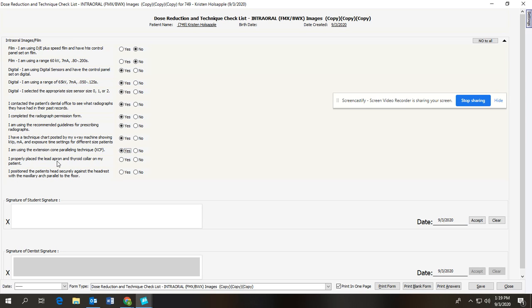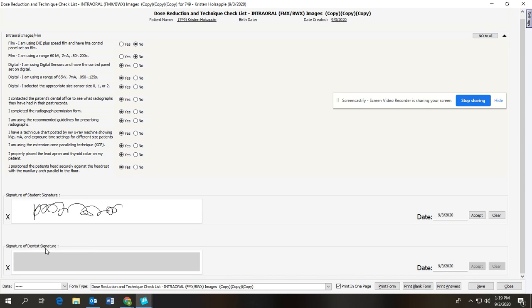I, the student, properly placed the lead apron and thyroid collar on my patient. Yes. I position the patient's head securely against the headrest with the maxillary arch parallel to the floor. Yes. So then at this point, the student would sign their name, and they would say, Dr. Hazlett, or they could really get an instructor too, but they could say, Dr. Hazlett, I'm needing a signature. Can you come and look at my dose reduction form?